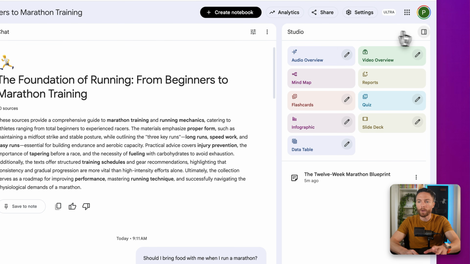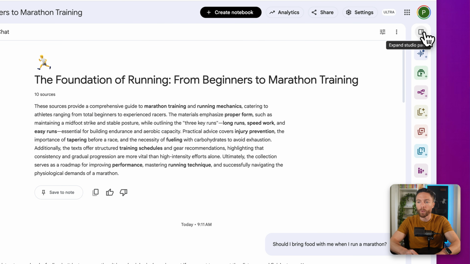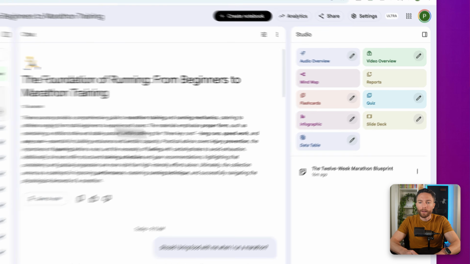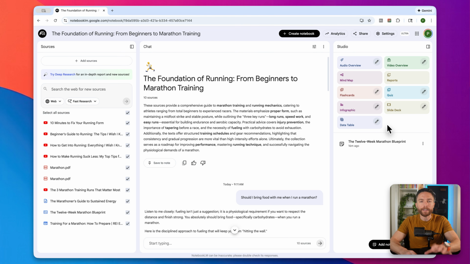Now, if this isn't showing up for you, just click right here. This will collapse it and expand it. So just make sure that's expanded so you can see all of them inside of here. And this Studio allows you to take all the knowledge inside of your notebook and to transform it. And there's several different ways you can do that, and they're always adding more.